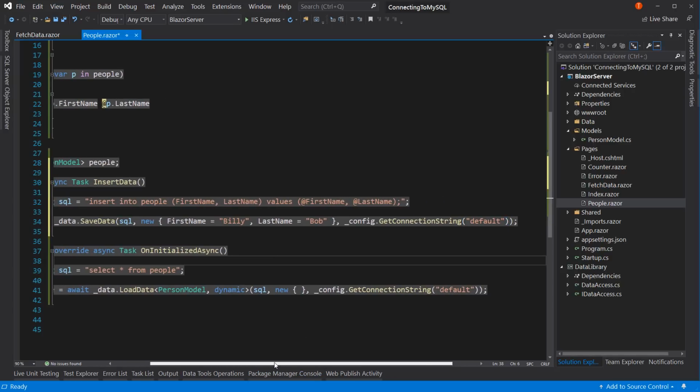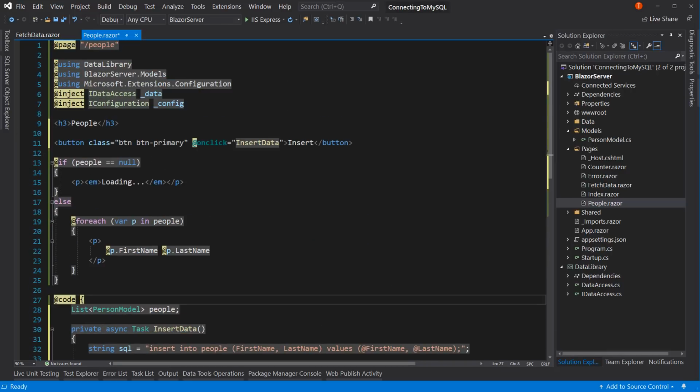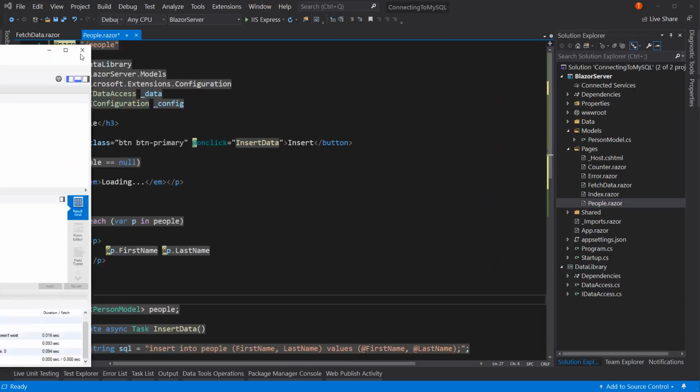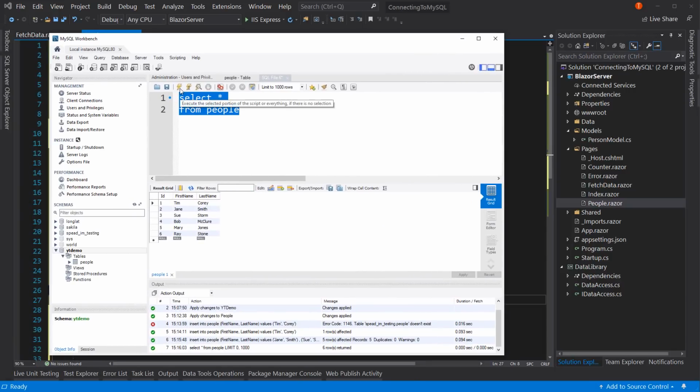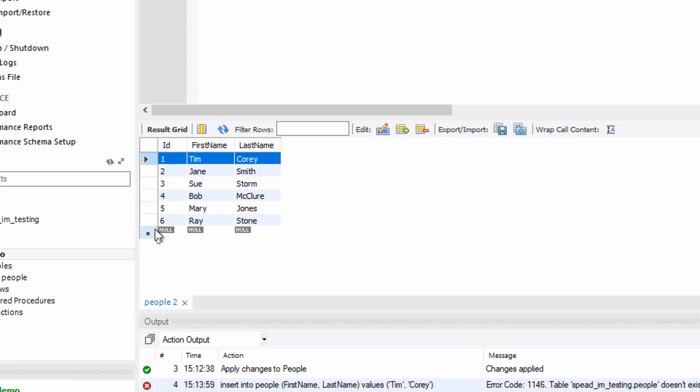Yes, we're going to hard code this data. I'm not going to create an insert form on this page. I just want to show you how an insert would work. If you create an insert form, you just take the values from that form and put them in these spots. So let's do an insert into our database. Let's first go to our database. So let's bring it over here. I'm going to run this statement again, just so you can see there are 6 records. Okay, and let's zoom in here and notice we see record 6 is Ray Stone. That's the last one. There is no Billy Bob in this list.